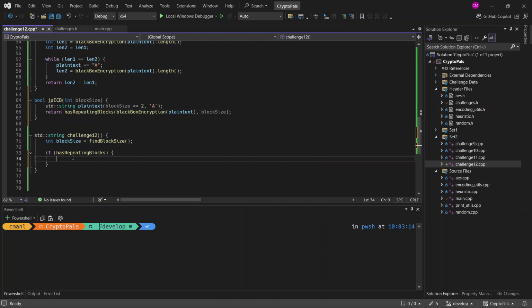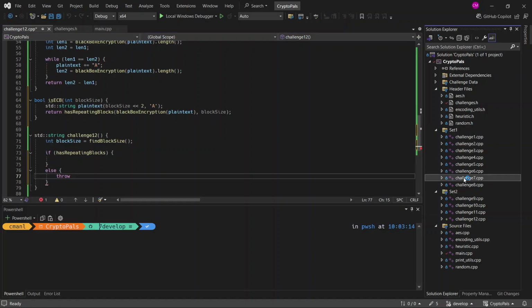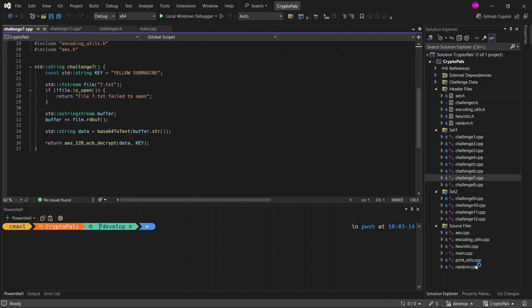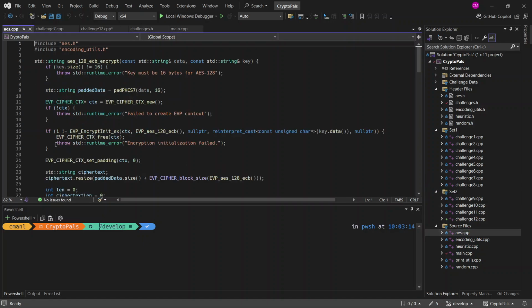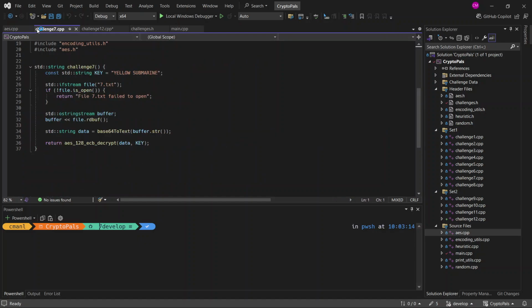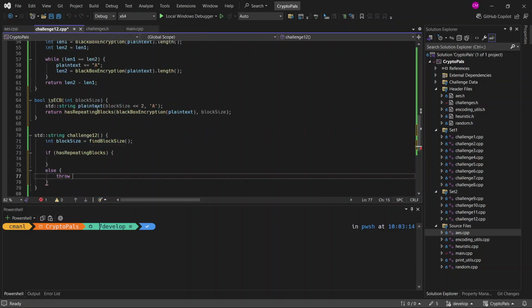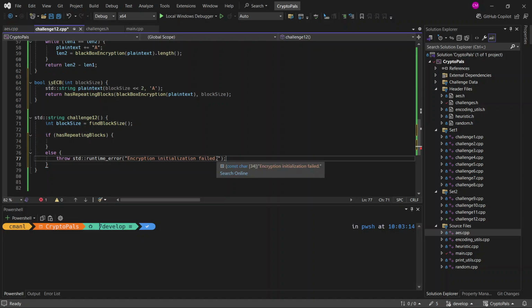So if has repeating blocks, then we can continue on. However, if it doesn't have repeating blocks, that is a little bit of an issue, so we're going to have to return an error. So let's just throw an error here. Can I throw error? Let me go back to the previous challenge. I'm going to be lazy and grab it because I don't remember what I did to throw errors. Oh, it's AES. AES has errors. Here we go. Let's grab one of these. Okay. Plop this in here. For a runtime error, we'll say ECB mode not detected.